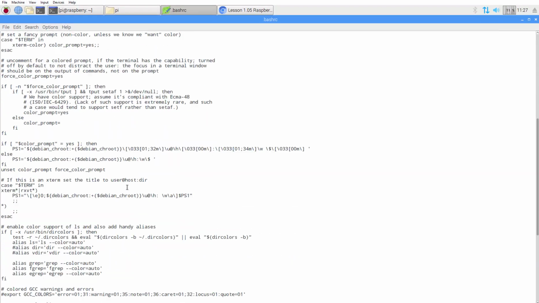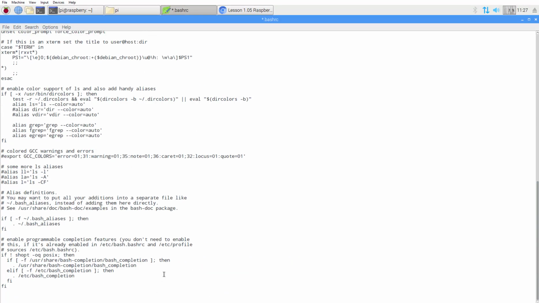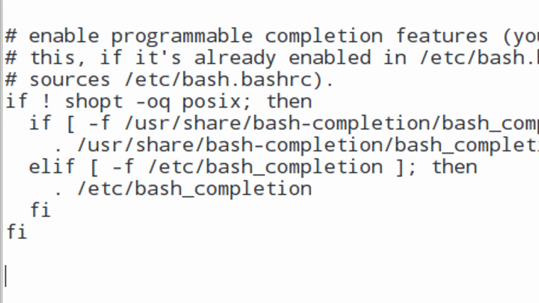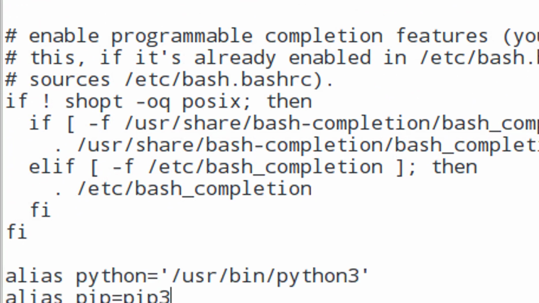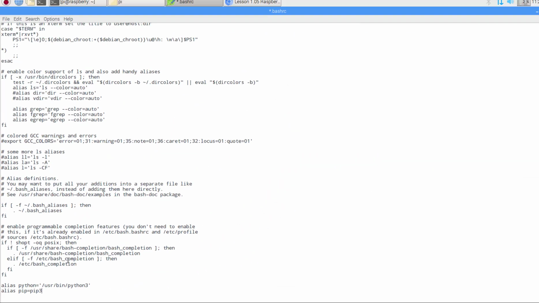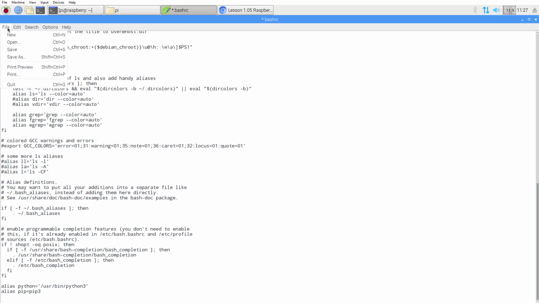Now that we have the appropriate code, we need to go back to our document, and we are going to paste it in the very bottom of the document. So scroll to the bottom of the document. The last line should read FI. Then we want to paste the alias Python to enable Python 3, and then the second line enables the new pip.